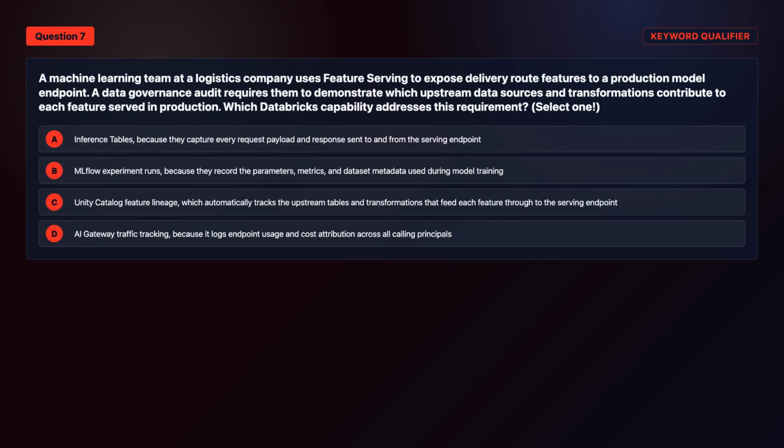Let us keep moving. For question 7, the qualifier matters. A machine learning team at a logistics company uses feature serving to expose delivery route features to a production model endpoint. A data governance audit requires them to demonstrate which upstream data sources and transformations contribute to each feature served in production. Which Databricks capability addresses this requirement? Select one. Review the answer choices on screen.